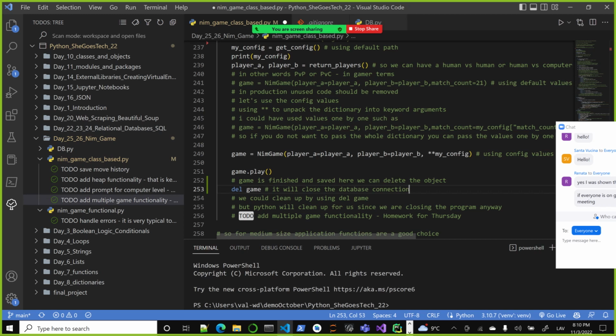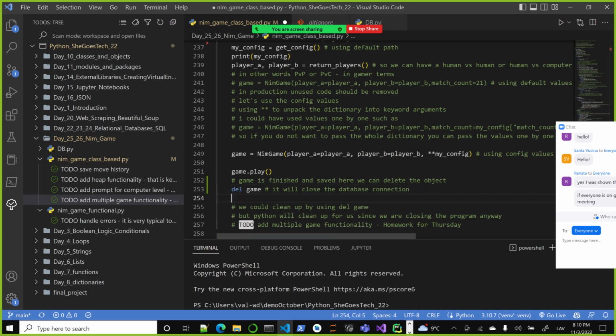Of course, we will do this. We can do this simple idea: do you want to play another game? Ask if the user wants to play again.